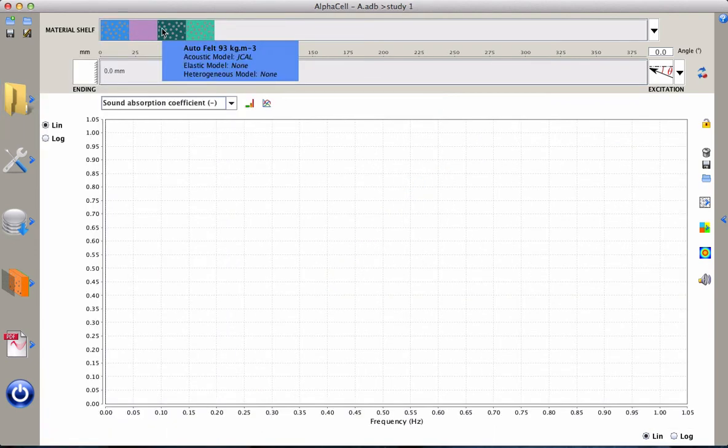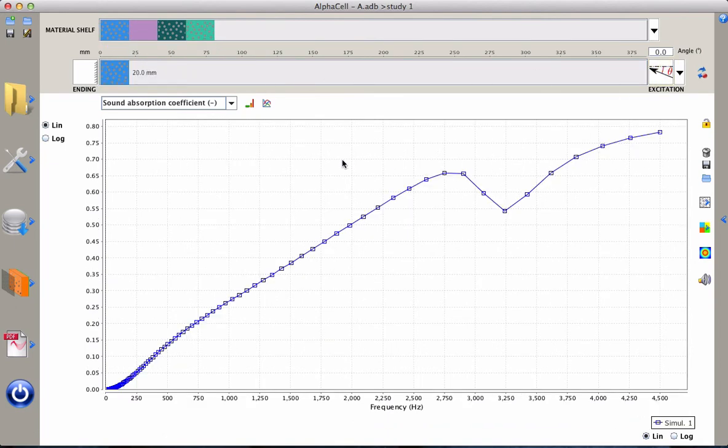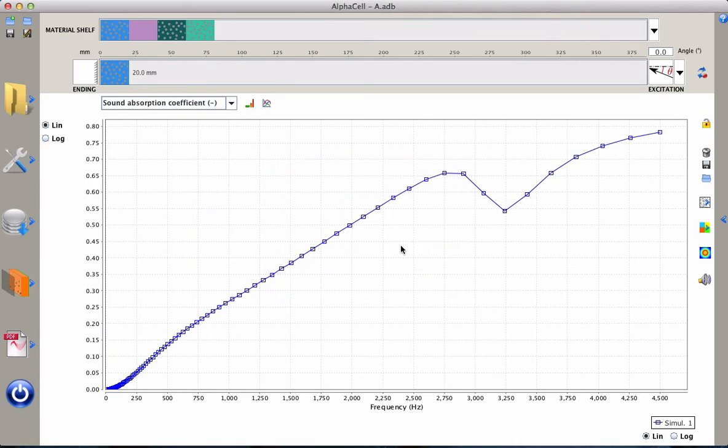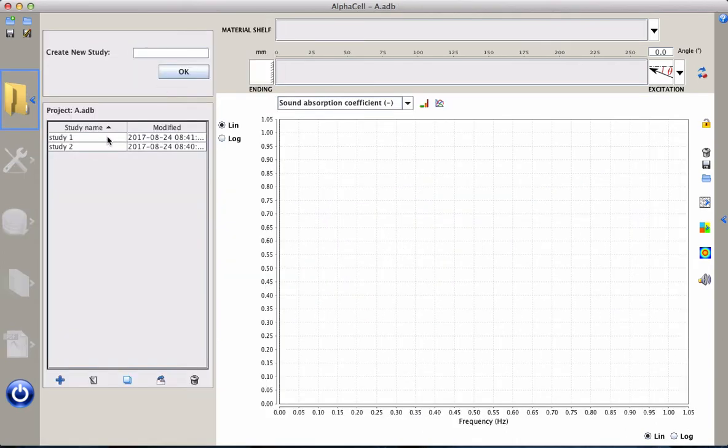We can add, for example, this material, make some computation, save the entire project with the database and the studies, and now we have these 2 studies with all the materials in it, the 4 materials in it we have.